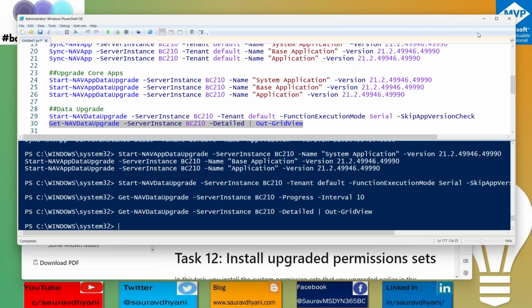So remember this: when you run Start-NAVDataUpgrade, don't just assume that it's over because it says it has moved on. You will have to check that the upgrade is actually over by running this command.